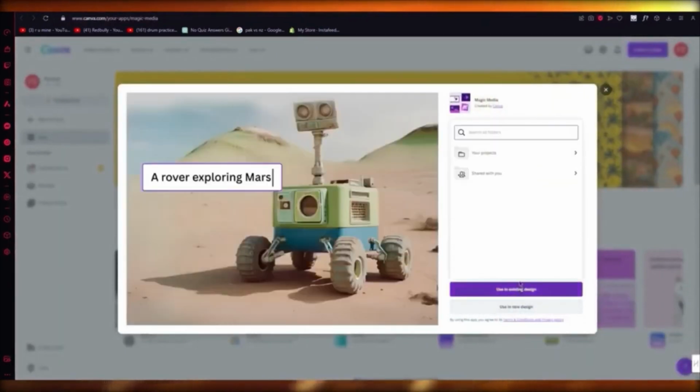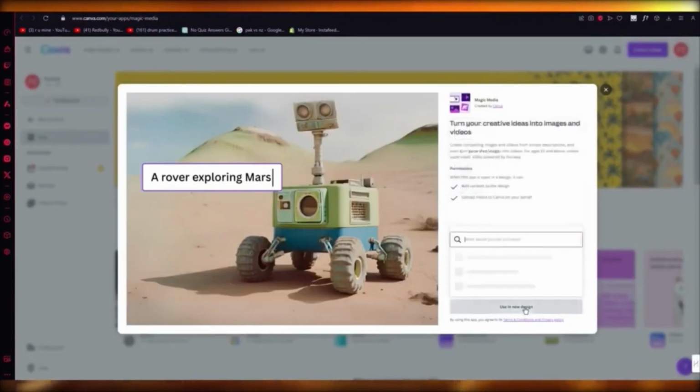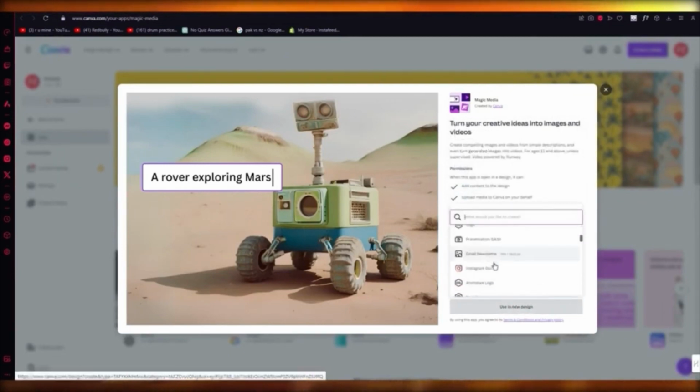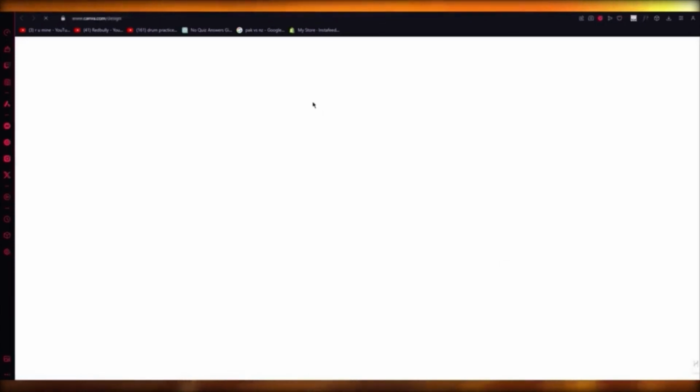You're going to click on Use an Existing Design. You're going to go to any project of yours, or you can use it in a new design as well. So I'm going to go with custom size, or you can use any recurring size that you have. Let's say I'm going to go with Instagram Story. Now over here, we're going to wait for things to load in.